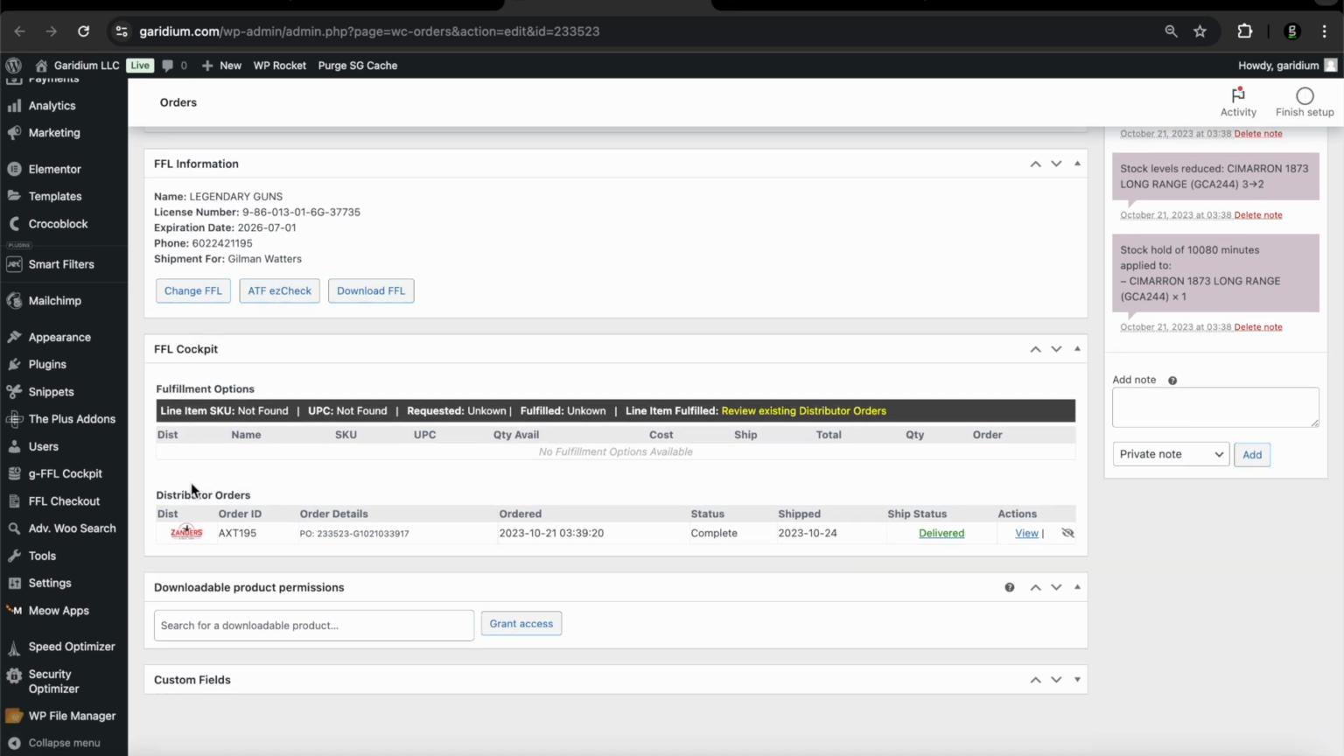Down here, you can see the different options that are available for this order. In this case, this shows the fulfillment options that are available. There are currently no items available at distributors for this particular product. So when you see no fulfillment options available, it's likely because they all went out of stock. And in this case, this shows the distributor order that was placed automatically. The item was in stock at Zanders when this order was placed, and so we can see the status of the order and everything in here.